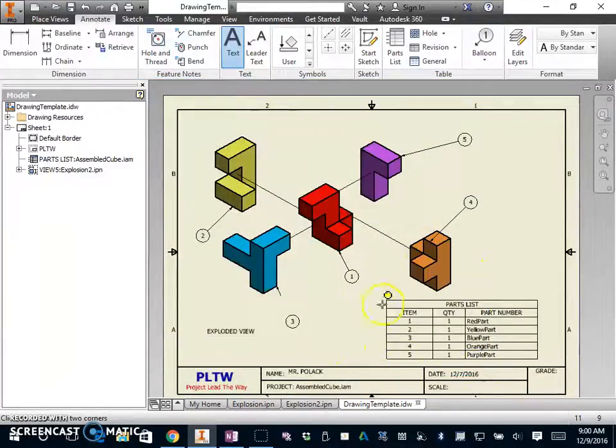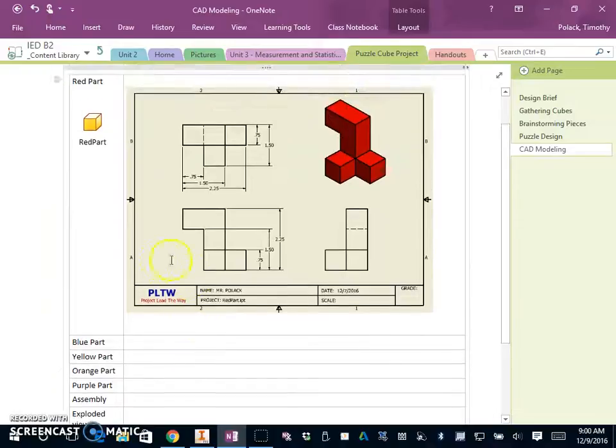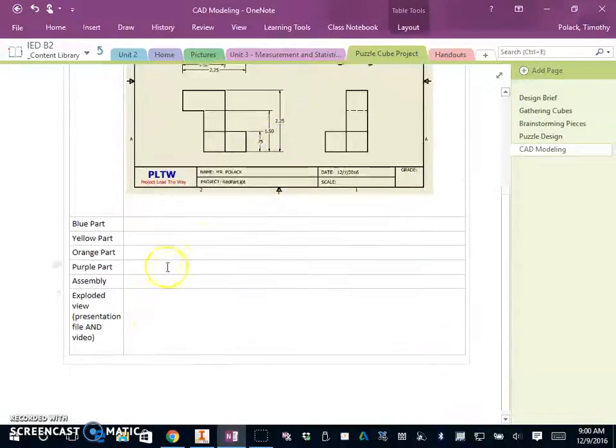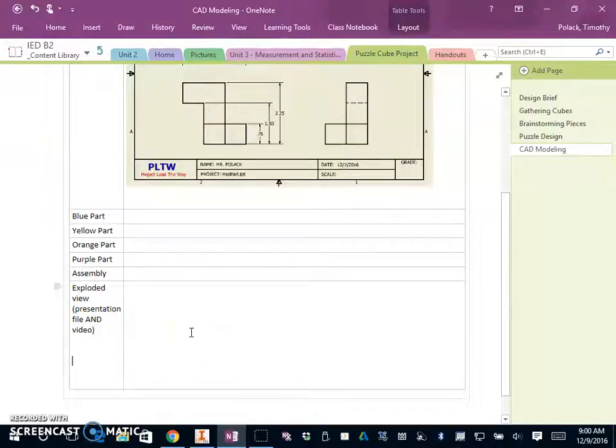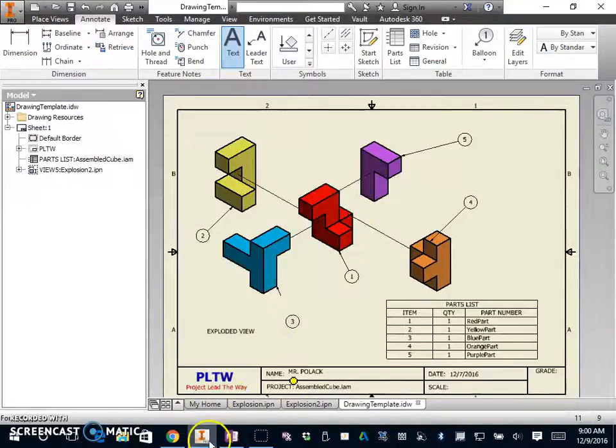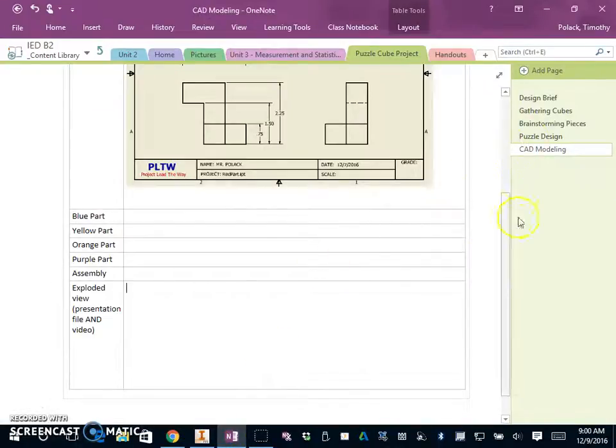And save. Okay, so that's what's going to be going inside your OneNote. So inside your OneNote section, you'd have your part files all the way through, you'd have your assembly file in there, and now inside here, this is where you're going to drop your exploded view file and your exploded view video, and then over here is where you can take a screenshot of this and paste it right into your CAD modeling section.